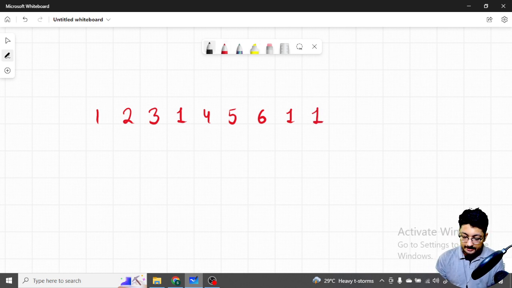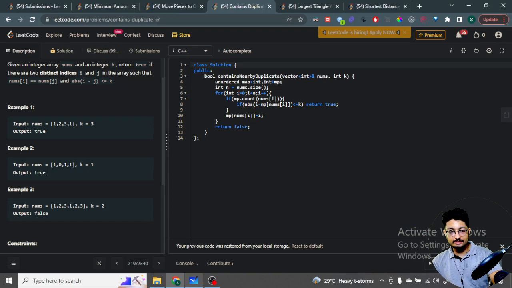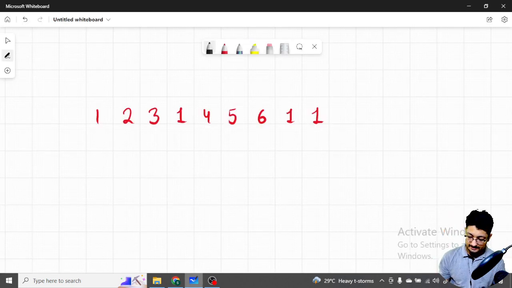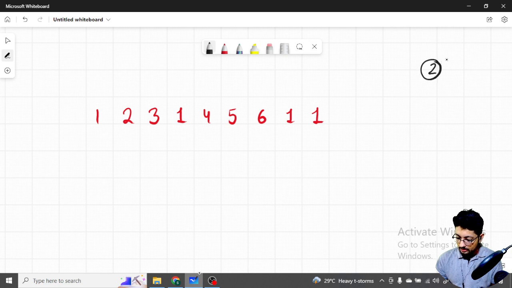Now what you can see here is that I just want to know whether there is a number that has an occurrence within a distance of, let's say, 2. Which means that if the number exists at any given i, then the same number, if it exists, should be at a distance of less than or equal to 2. That's the whole problem.